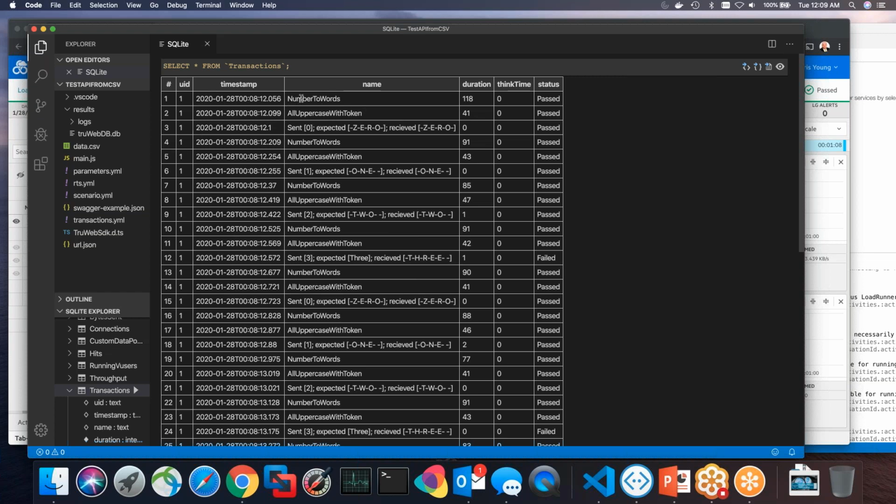So here was each transaction that we ran through that simulated load test inside of my IDE. So here was the numbers to word function. You can see that ran for 118 milliseconds, and here's the timestamp in which that function occurred. The all uppercase with token ran for 41 milliseconds, and here it is. Here's our simple assert statement. You can see a 0. We expected this value. We got this value. It passed.